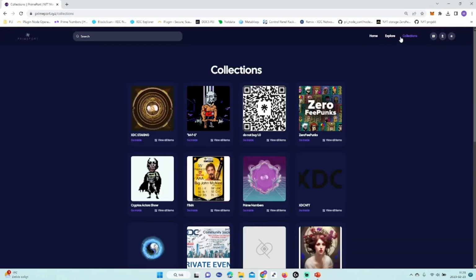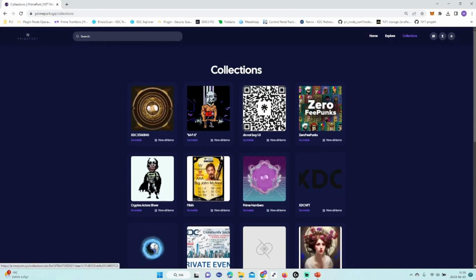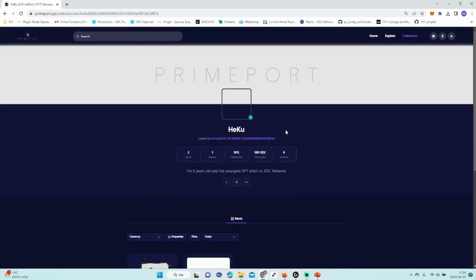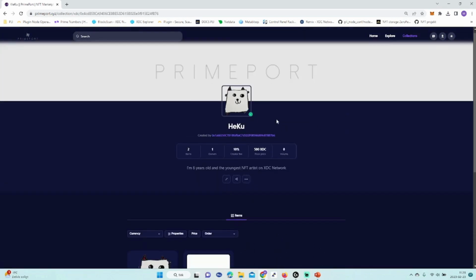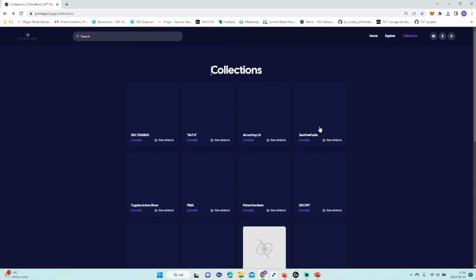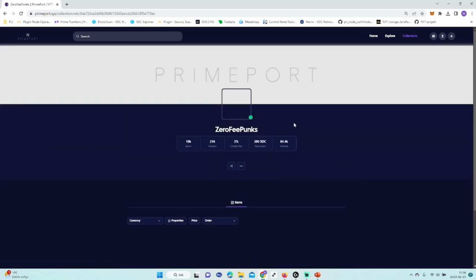We can look at the collections on Primeport. Starting to fill up. I can tell you about this. This is my daughter's. She's 6 years old and has her own NFT collection. Support her. But now we're gonna buy one Zero-Fee Punk on Primeport.